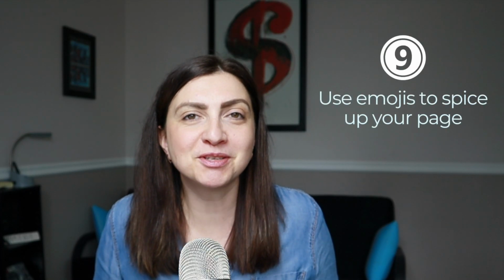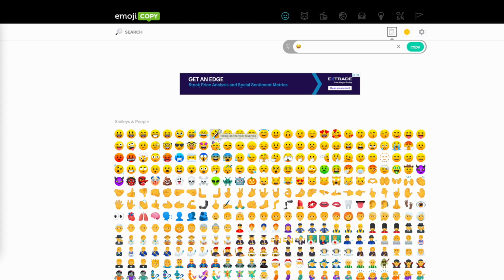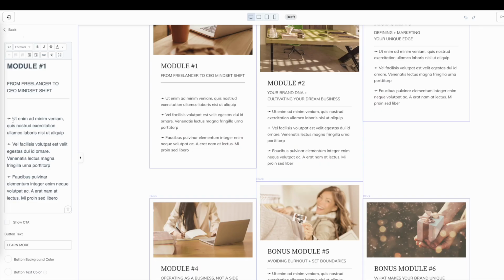Number 9, use emojis to spice up your page. As you may know, Kajabi has very limited icons we can use for a bulleted or numbered list. There are a couple of ways of adding emojis to your page. For that, you can use websites like emojicopy.com. Or if you're a Mac user, then you can simply add emojis with a right click of a mouse.